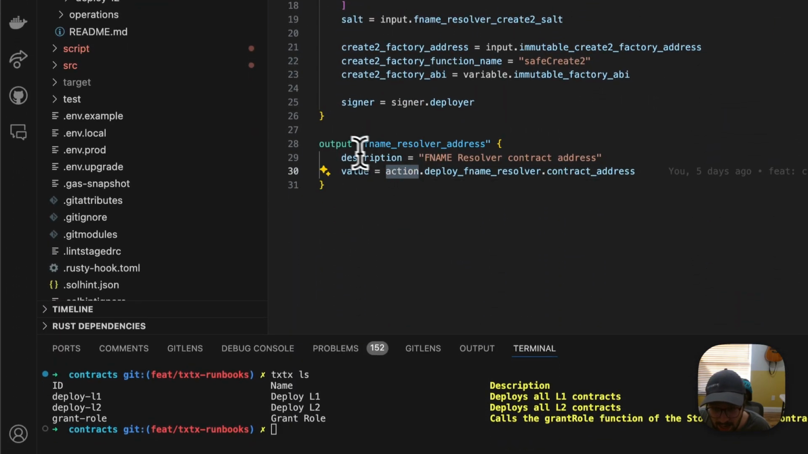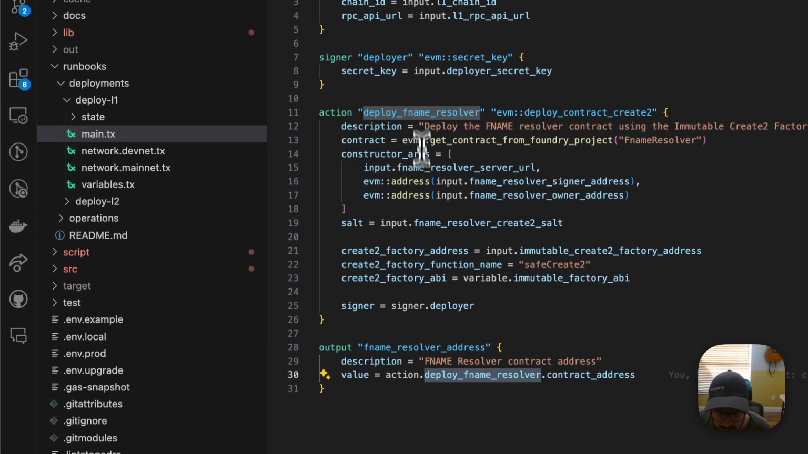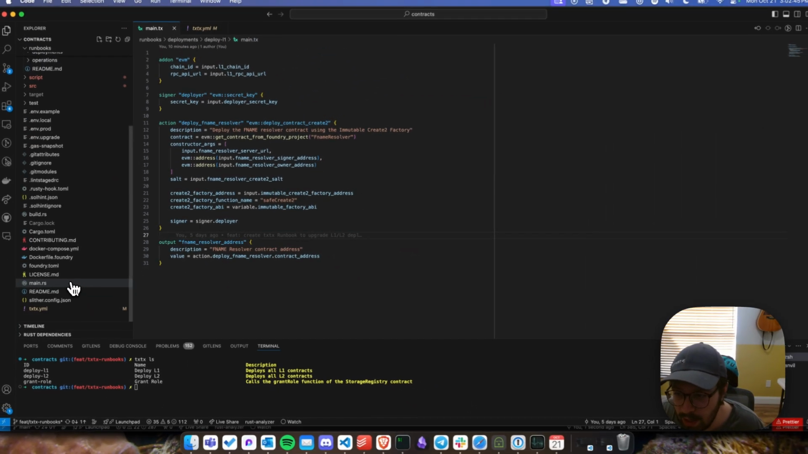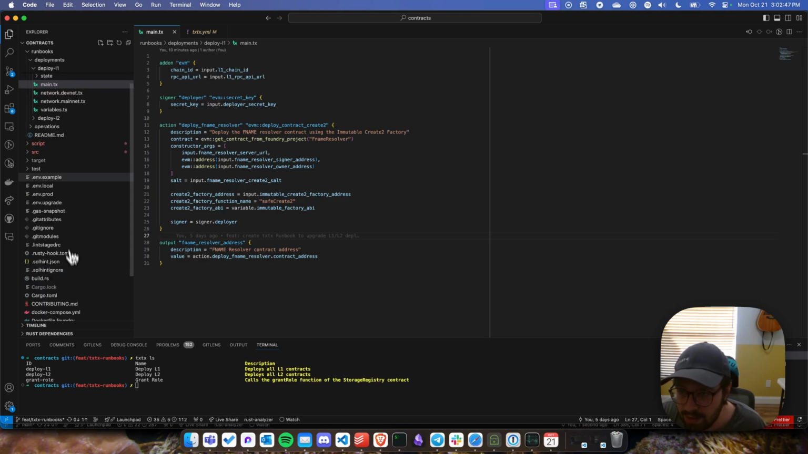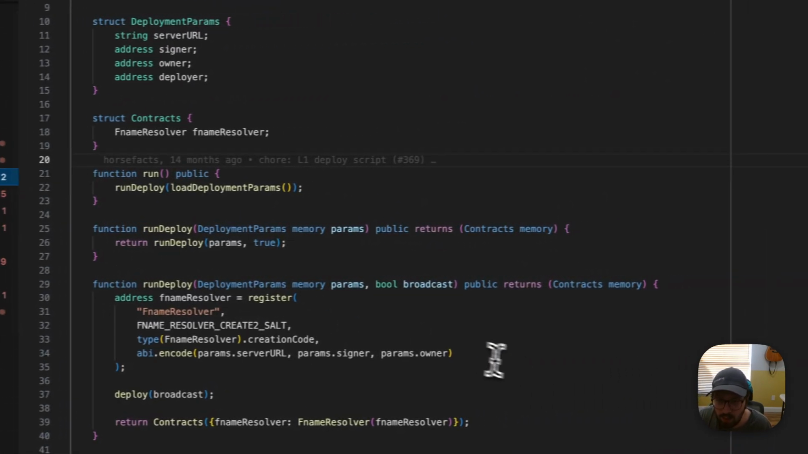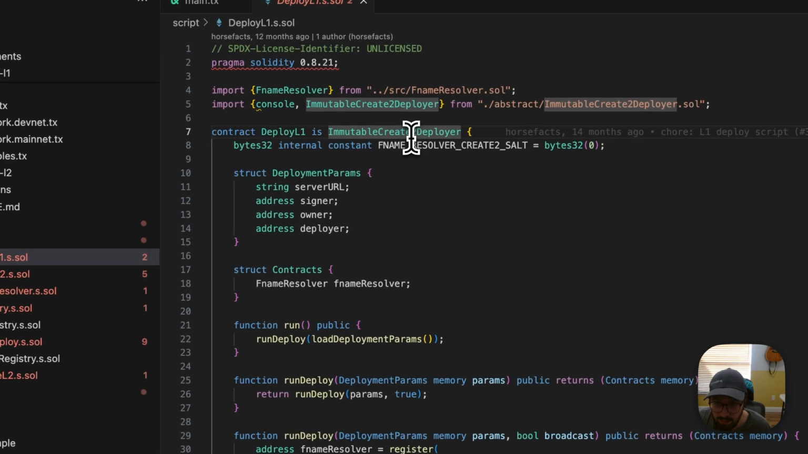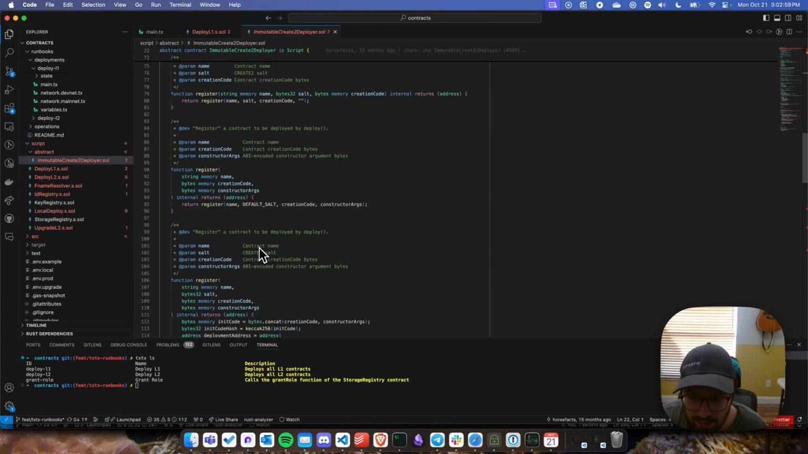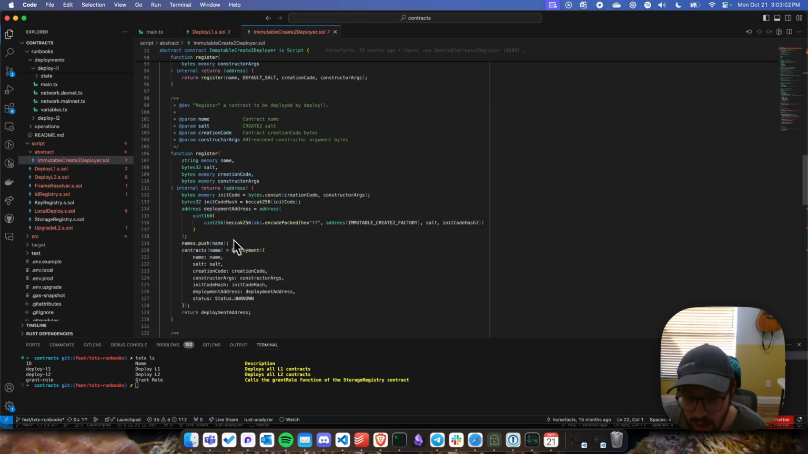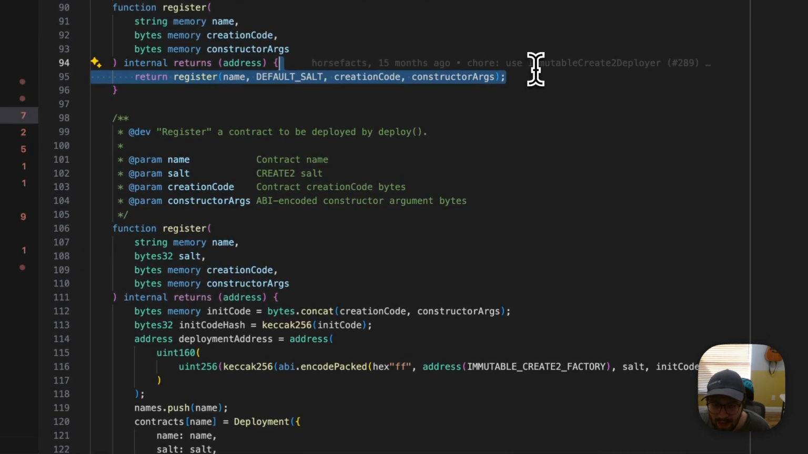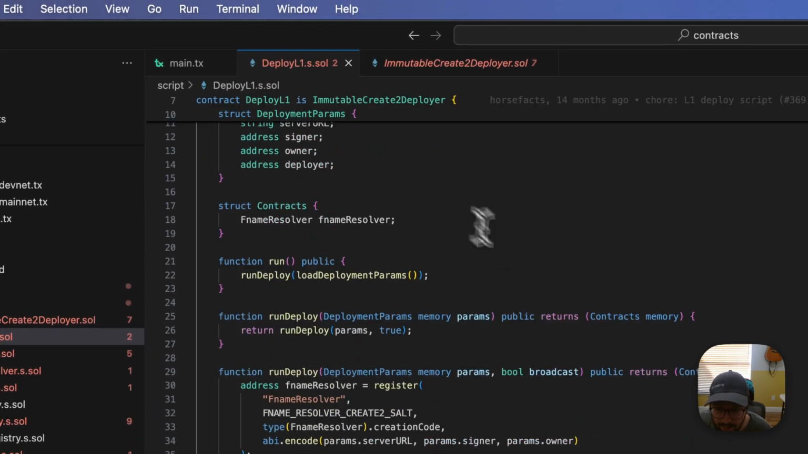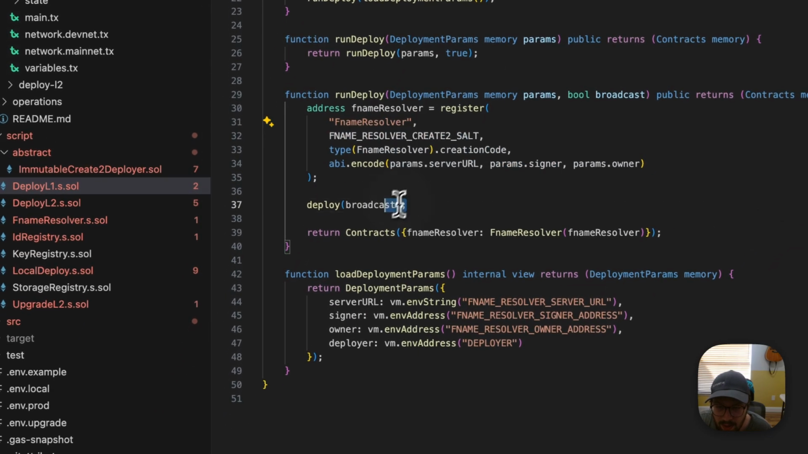So we can say we're going to output, the value will be action.deploy fname resolver. That's the action we just created, and then the resultant contract address. One thing that's cool about this: with your existing scripts, if we look at the DeployL1 script that you have, you're having to implement this immutable create2 deployer, where there's some logic that you're having to manage here, where you register the contract and then you deploy it.